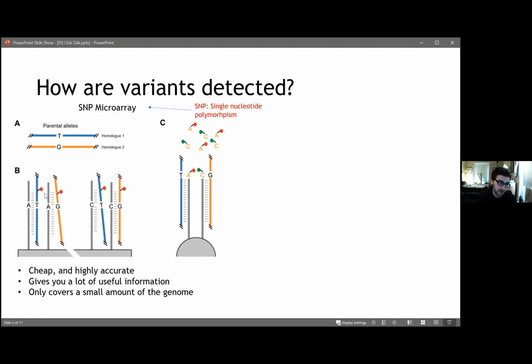And if it doesn't bind, then you won't get a light impulse from that. So if it does bind, that corresponds to having the variant, and if it doesn't, then you don't have it. So this is pretty cheap and really accurate. It can provide a lot of useful information, but it only covers a very small amount of the genome. Basically, it only covers the amount that you actually have probes for.